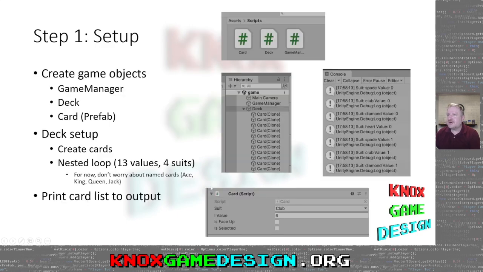So this is the first thing you do when you want to make Solitaire. I've got my 3 scripts up here for the 3 game objects: 1 for card, 1 for deck, and 1 for just the game manager that does the setup and everything. The card is going to be a prefab, and you can see that right here. These cards are going to be instantiated when the game is started.